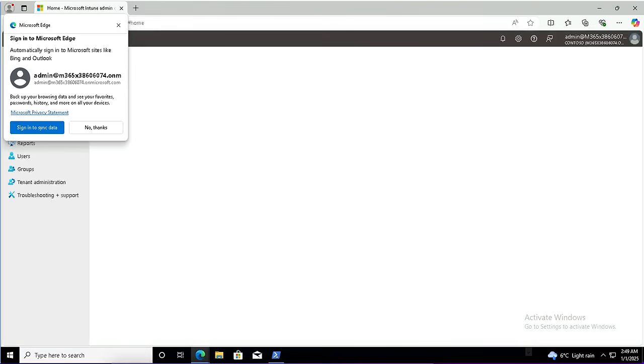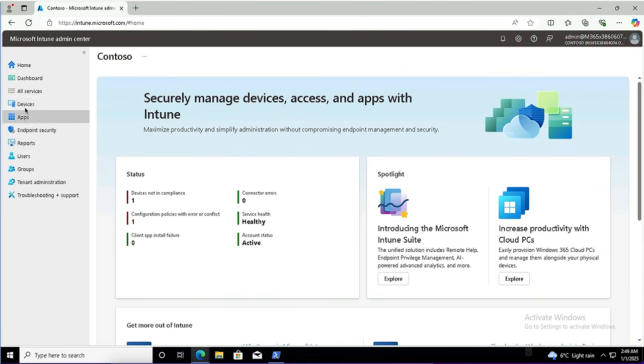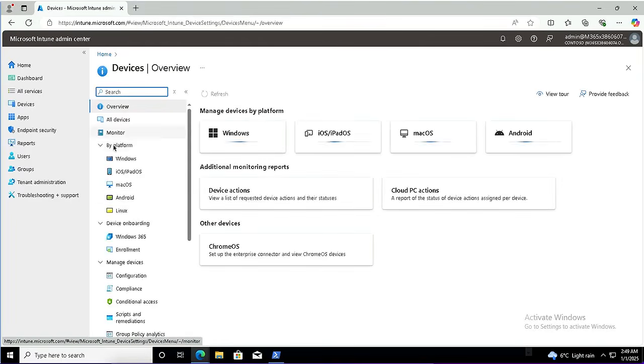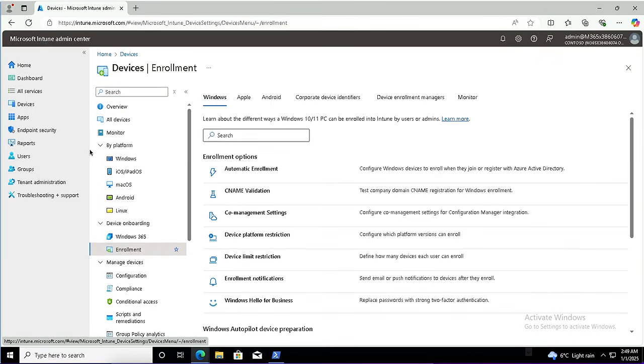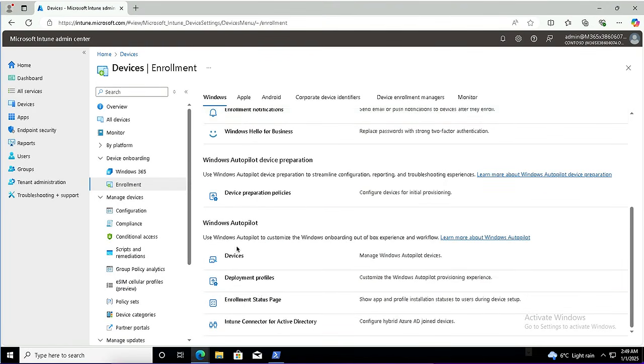Well, in the Intune portal, we have the Autopilot related configurations. If I go to the devices, here I see the devices by platform, device onboarding, be it Windows 365 or enrollment. For Autopilot, I will do the enrollment of the devices, and here we have the options for different platforms. In my case, it will be Windows. I will scroll down and choose the Windows Autopilot device preparation and then Windows Autopilot.